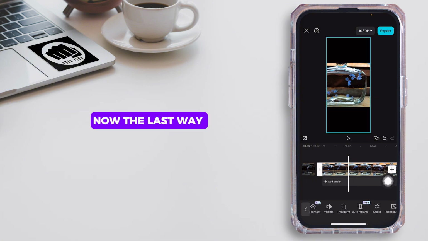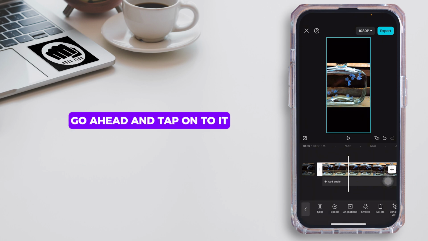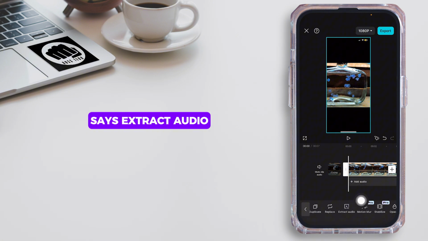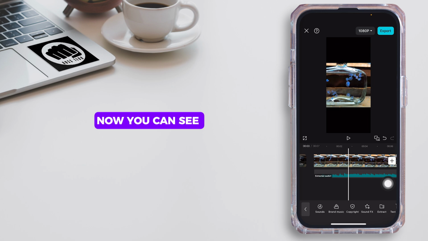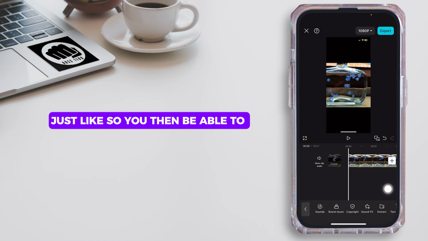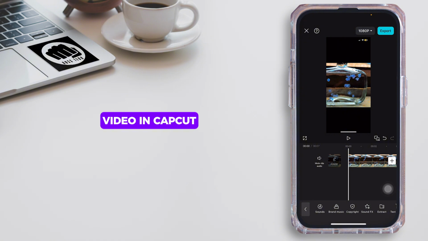Now the last way in order to remove sound from a video is to go ahead and tap onto it. Swipe this option again and then you'll be able to find an option that says Extract Audio. Tap onto it. Now you can see the audio of the video. Go ahead and tap onto it and then tap on Delete. Just like so, you'll be able to remove sound from a video in CapCut.